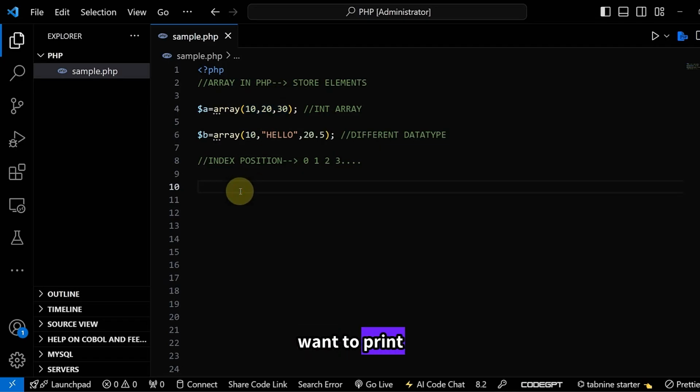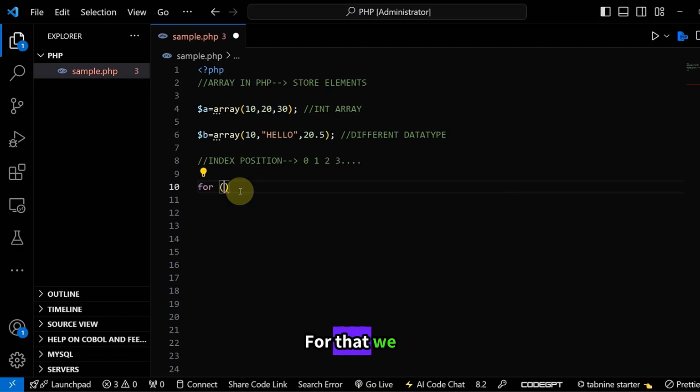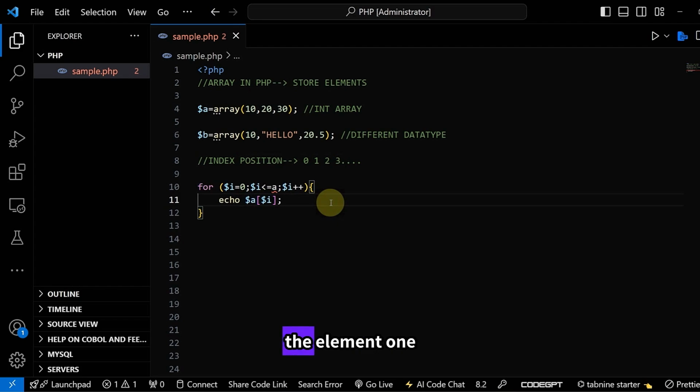If you want to print all the elements in the array, you have to use loops. For that, we are going to use the for loop. First, you need to type the starting value, i equal to 0, and then the condition, that is i less than or equal to a, and then the increment. Inside the for loop, we can print the output using $a of $i. It will print the elements one by one.